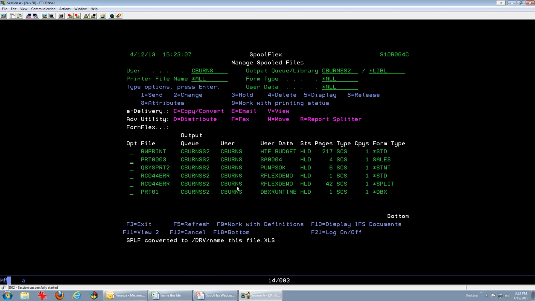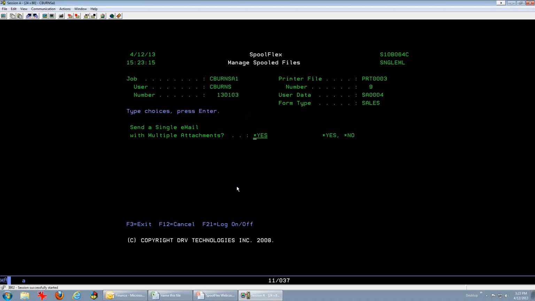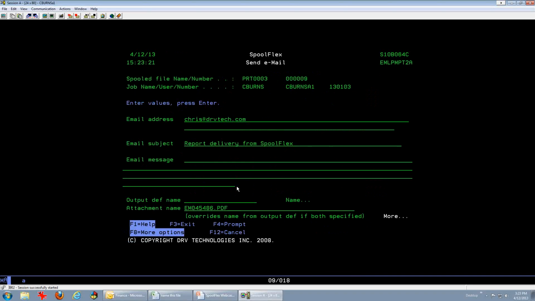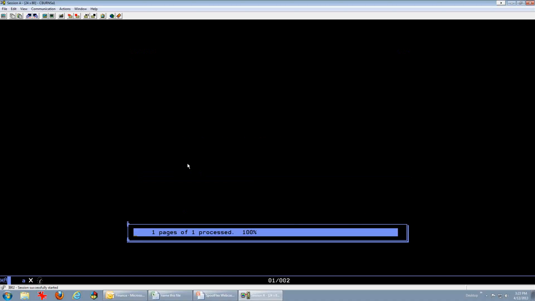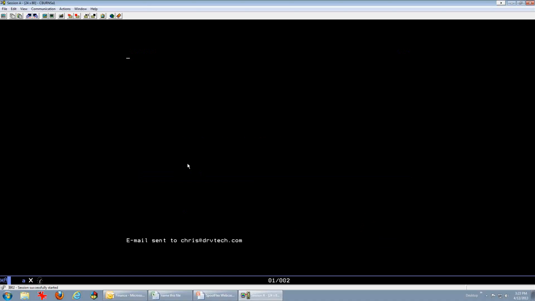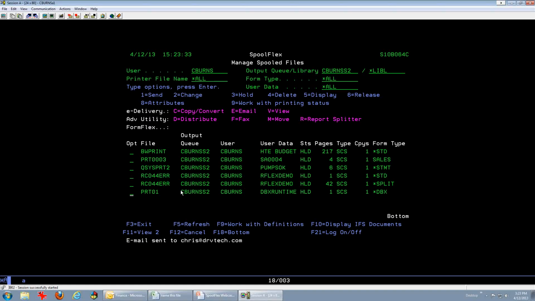Well, what about distributing it? If I wanted to, let's say, email that report, I'll try PDF this time. In fact, I also want to send a couple of reports as PDF. Maybe I want to send them in a single email so that it has multiple attachments. When I hit enter, it's asking who I want to send it to. Do I want to change the subject? I'm just going to hit enter and send it to myself. And as quick as I can say it, Spoolflex just converted those 3 reports to PDF and emailed them to me.